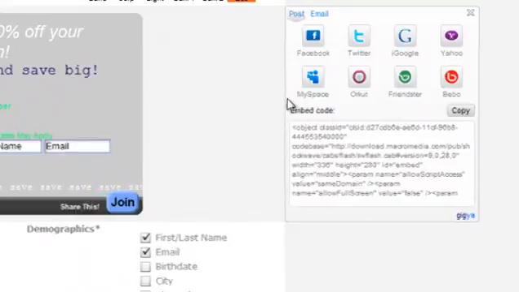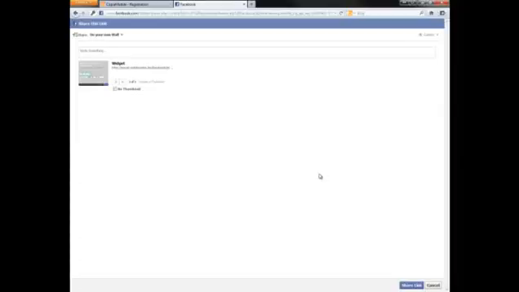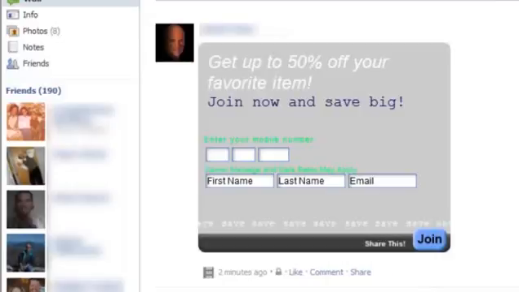Click on the Facebook button. That is going to direct our system to allow us to then post this up on the profile in Facebook. I'm going to click here on Share. Once I click on Share, I can then go and look at my Facebook profile and see that there is now a widget on my Facebook wall page.